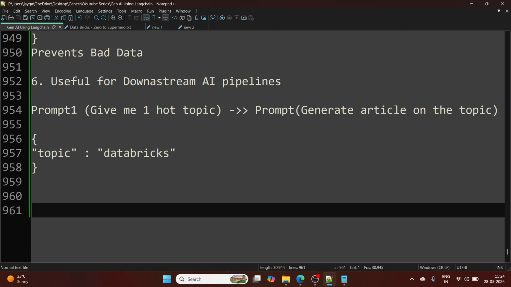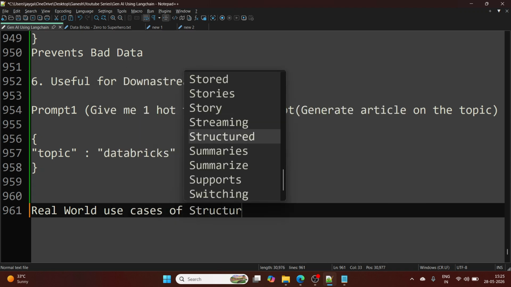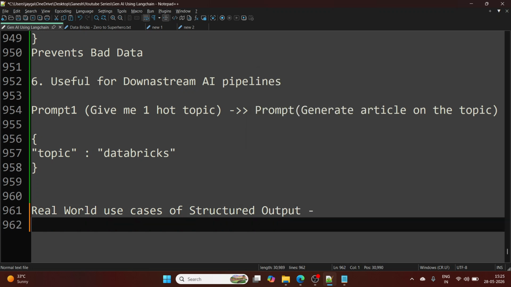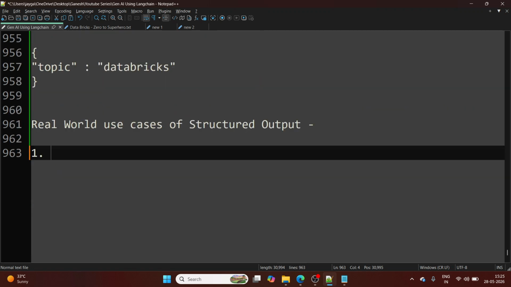Okay, fine. So these are around 5 to 6 reasons why structured output is important. And if you are currently working on generative AI, any project in your organization, you will relate to this, why you are creating structured output from LLMs. Now what we will do is understand a few real world use cases of structured output, just a few examples for our understanding.